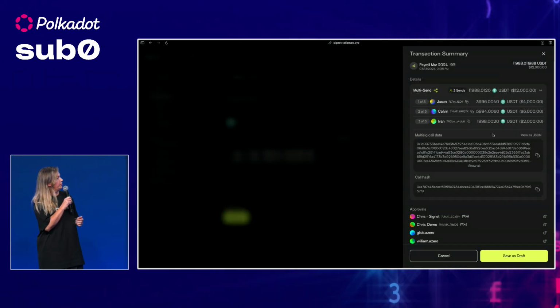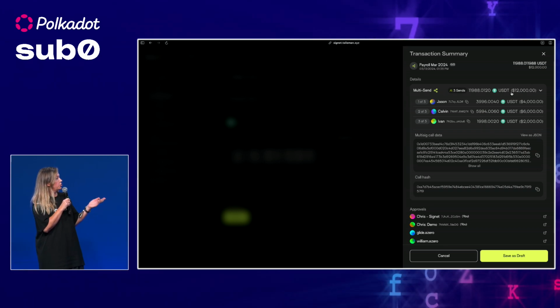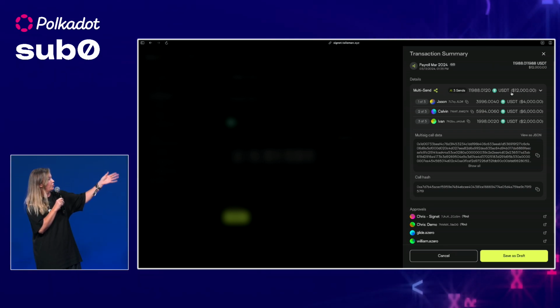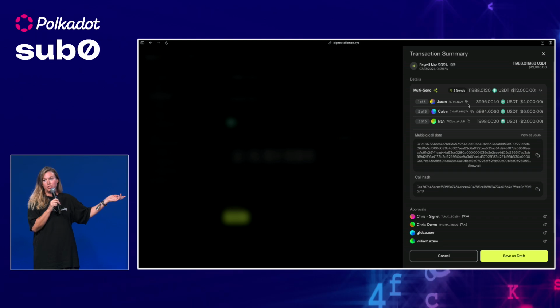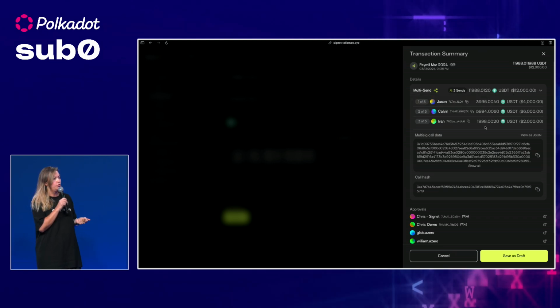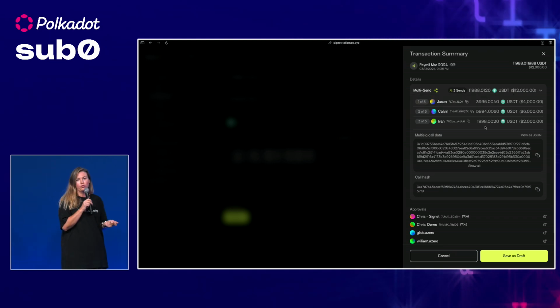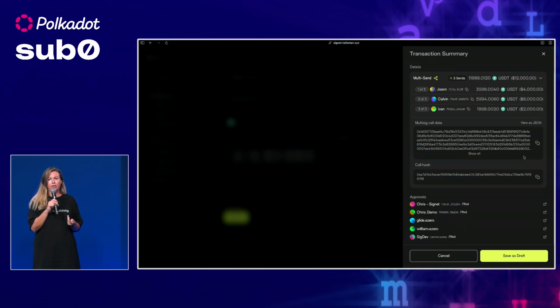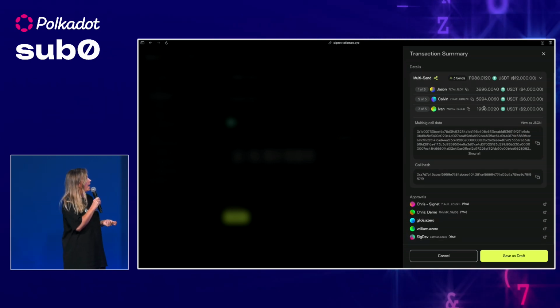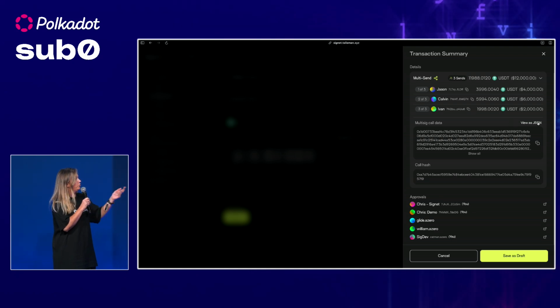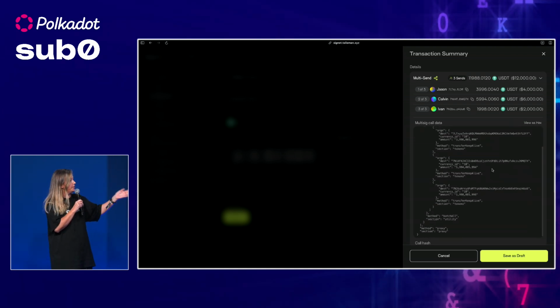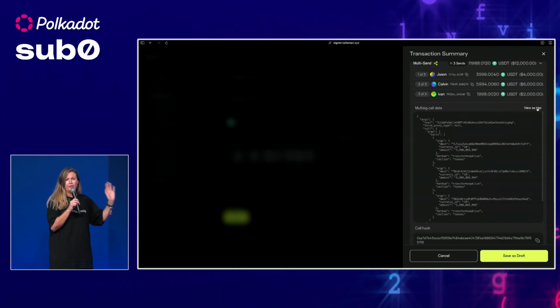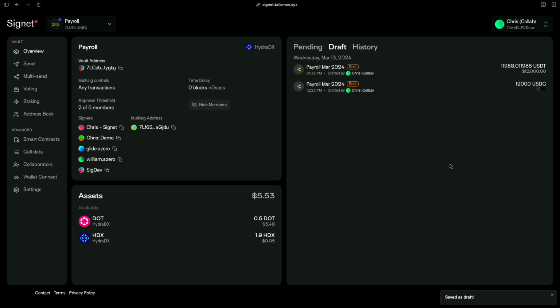And so if we go to review this transaction before we save it as a draft, you can see that based on the address book, it's going to detect those addresses, and you'll be able to see them in there. That's good if people are using the address book in full. They'll notice fairly quickly if there's a different address in there. We can also view the multi-sig call data or copy it in different formats, so you don't have to leave Signet to do that in other tools. And then we've got all of the approvers down below too.